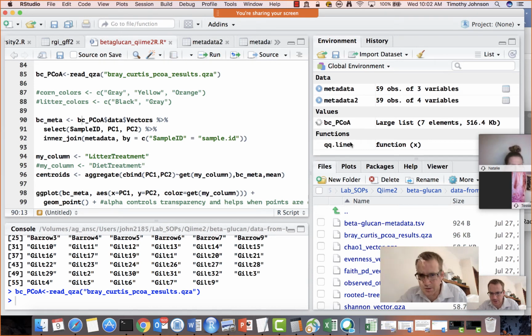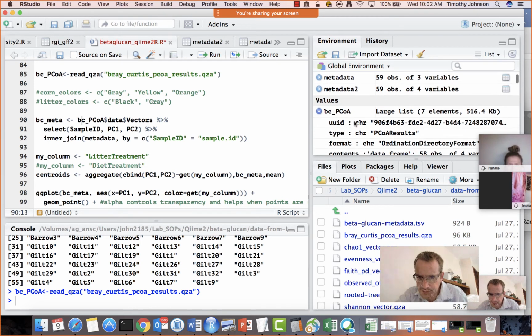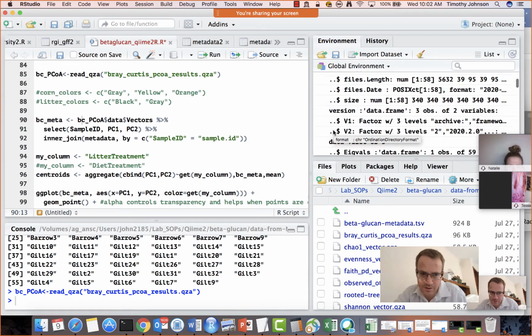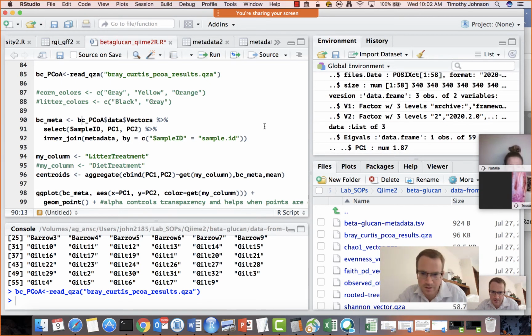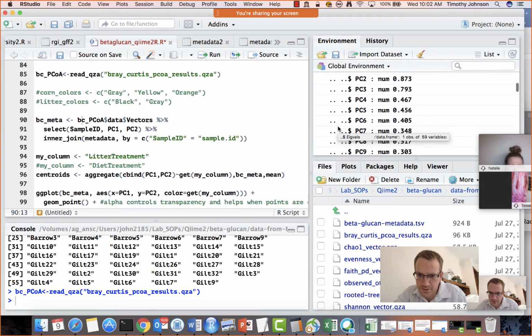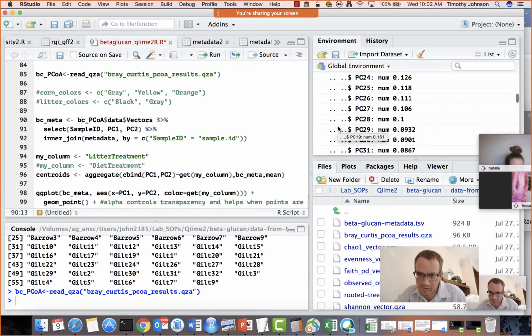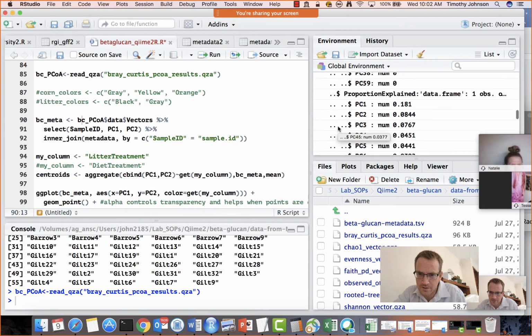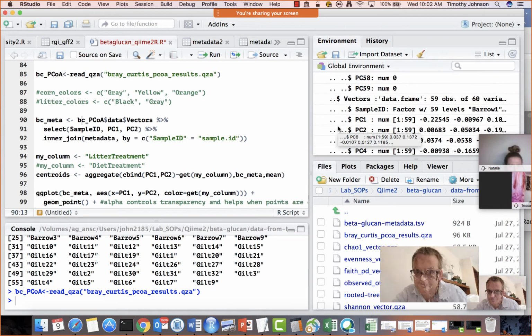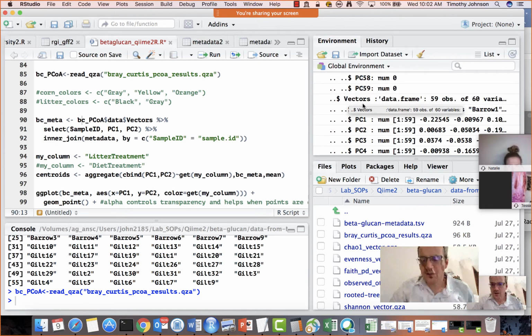So we can look at this a little bit. It's a list of 7 items. The 7 items are the ones listed here in the leftmost. So we have this thing called UUID, a type, a format, contents. Eventually there's going to be a data. So here's the data. And then underneath that there's a vectors. Here's the vectors. And that's going to be all the coordinates of all the samples.